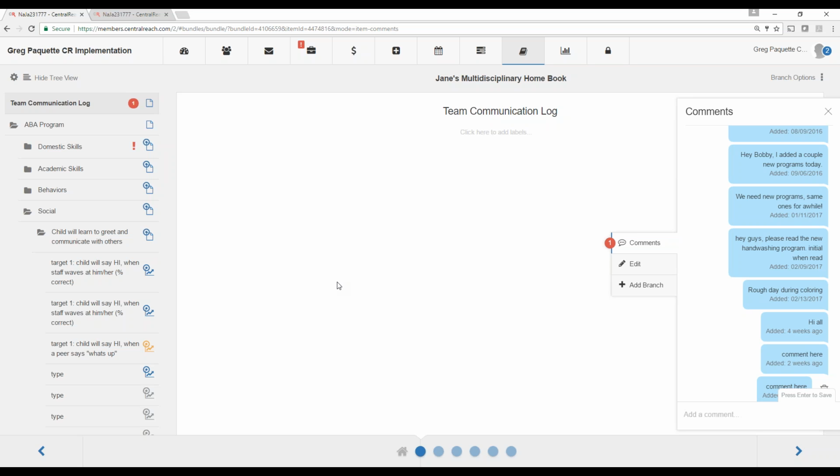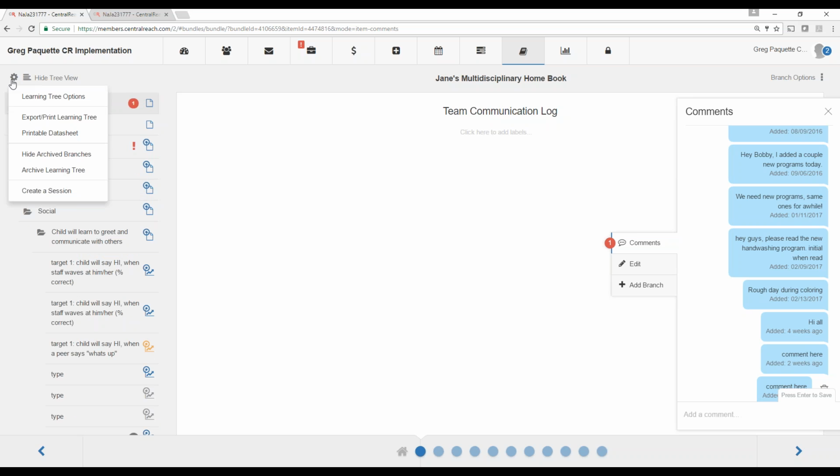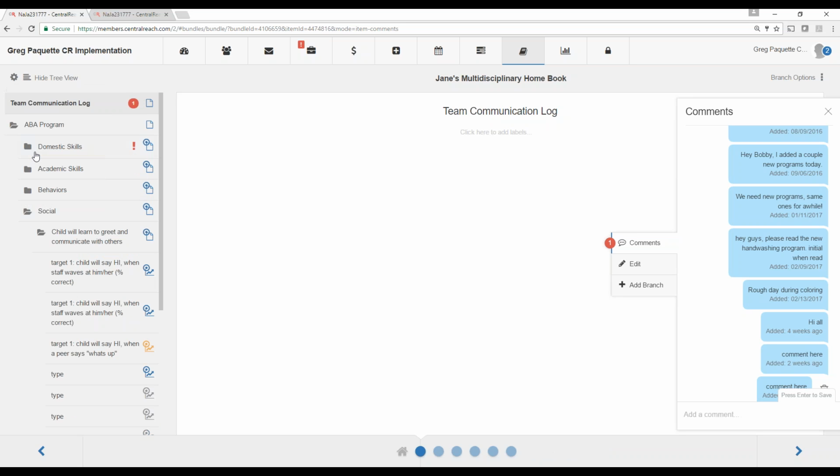Actually, one more question. Sorry about that. I'll just try to answer this. How do you hide the archived? Hiding archived is the same as showing archived. It goes both ways. I go to tree view, show archived branches. Anything that's archived will pop up, and once you're showing them, you can hide them.